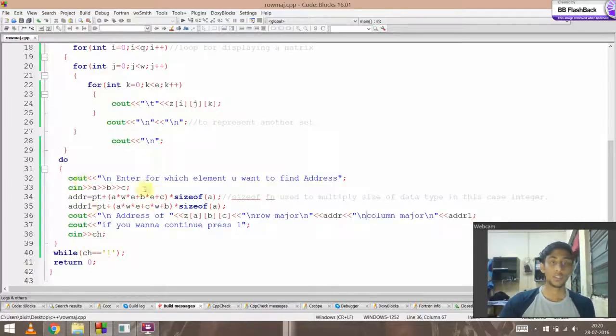Now cout: enter for which element you want to find the address of. I display this message after showing my matrix so that I can enter the position of the cell for which I have to find the address of that particular element of the matrix. So first of all I'll take it from the user.